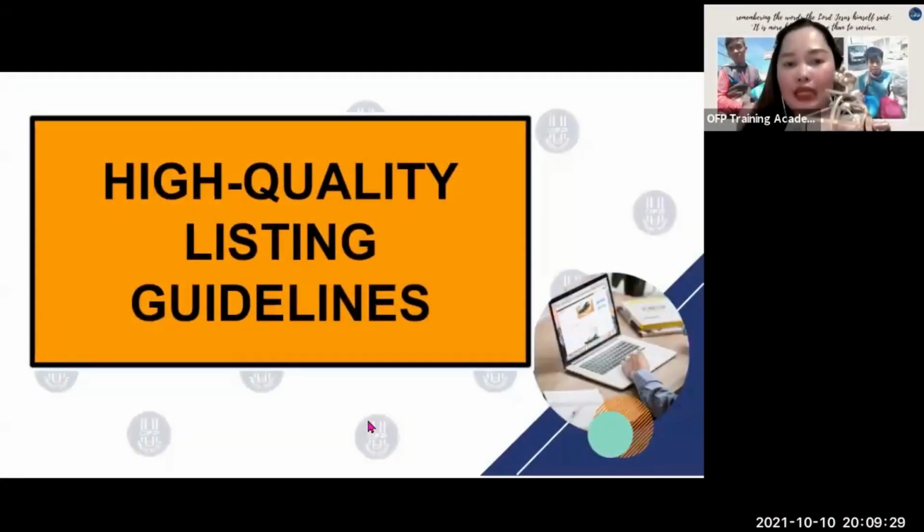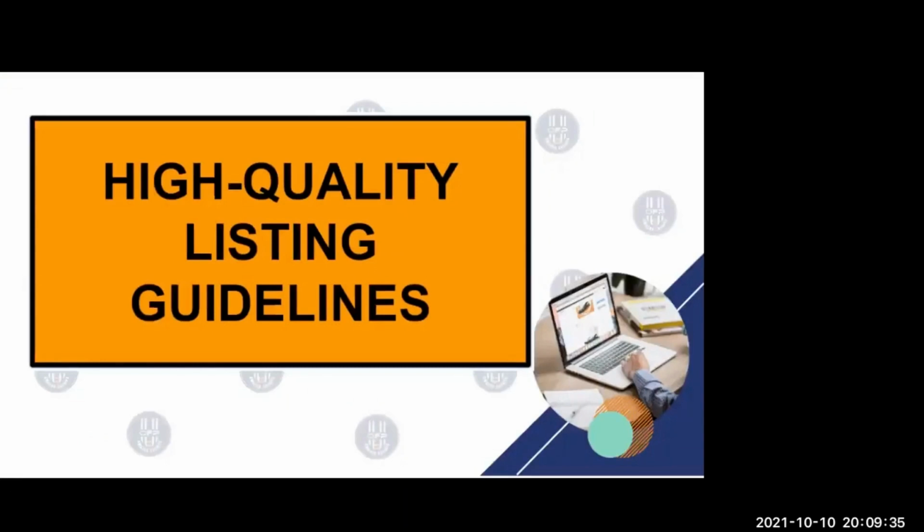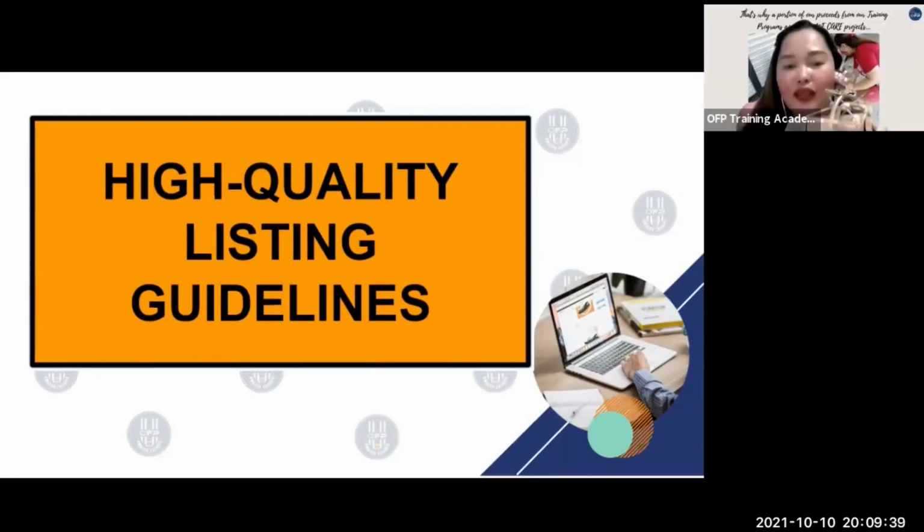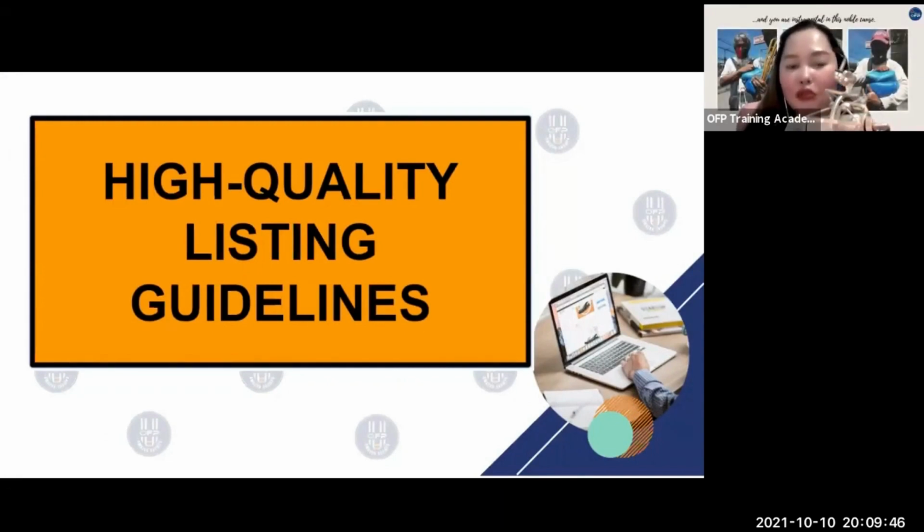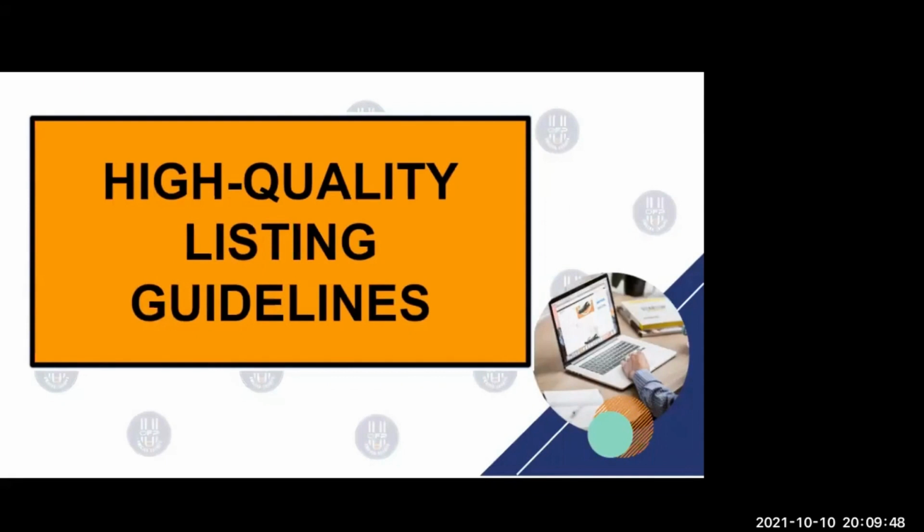Quality listing guidelines. Guys, I'm checking if you are still with me. Yes po. Yes po. Maraming salamat po. Sana po hindi ko nasayang yung oras nyo tonight. Sana may natutunan tayo. Thank you. Thank you po.